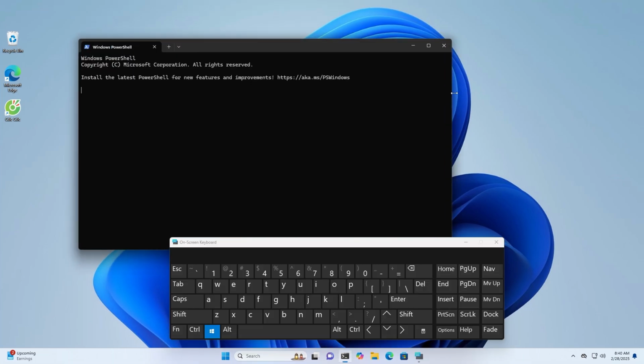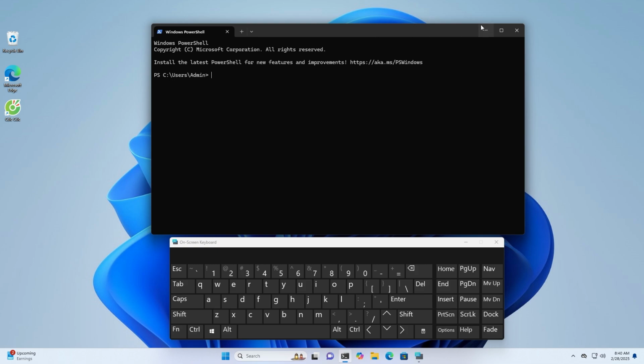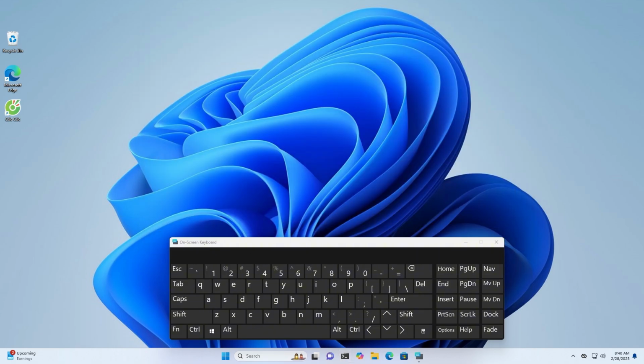Method 3, use Windows keyboard shortcuts. If Windows Terminal is pinned to the first position on the taskbar, press Windows plus 1 to open it. If it's in a different position, use Windows plus the corresponding number.